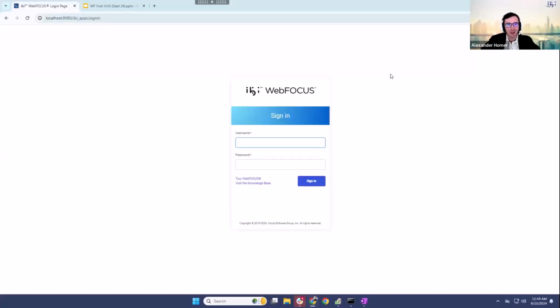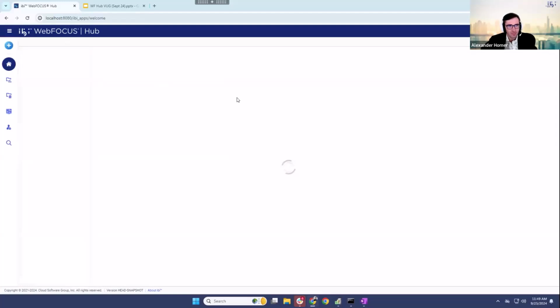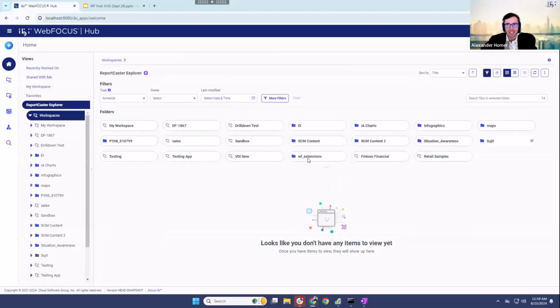All right, so here's our default WebFOCUS sign-in screen, which you may be familiar with. You can also have a custom sign-in screen set up as well if you want. And I'm just going to sign in here. And so at the top, we have this sidebar, which has different views of the hub. These views each contain a related set of options and content, so that it's easy to find similar items all in one place.